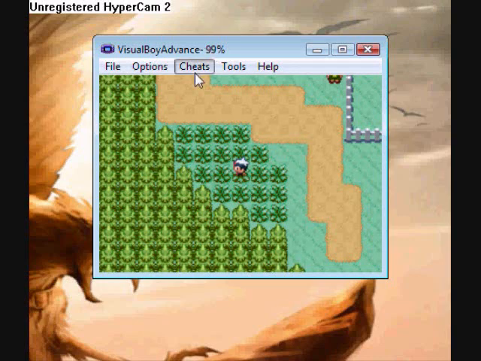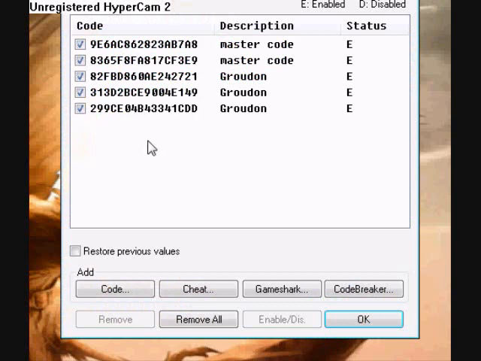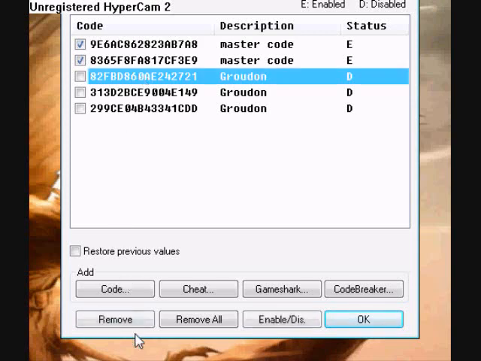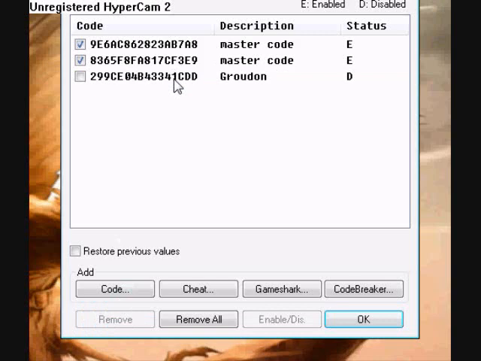So what we're going to do now is go to the cheat list. And the first thing you want to do after that is uncheck and possibly remove all your Groudon codes. Otherwise they'll keep popping up, and if you put in another Pokemon when you already have Groudon selected, the game will freeze on you and possibly ruin your game. So you always want to make sure Groudon is checked off after you do that.